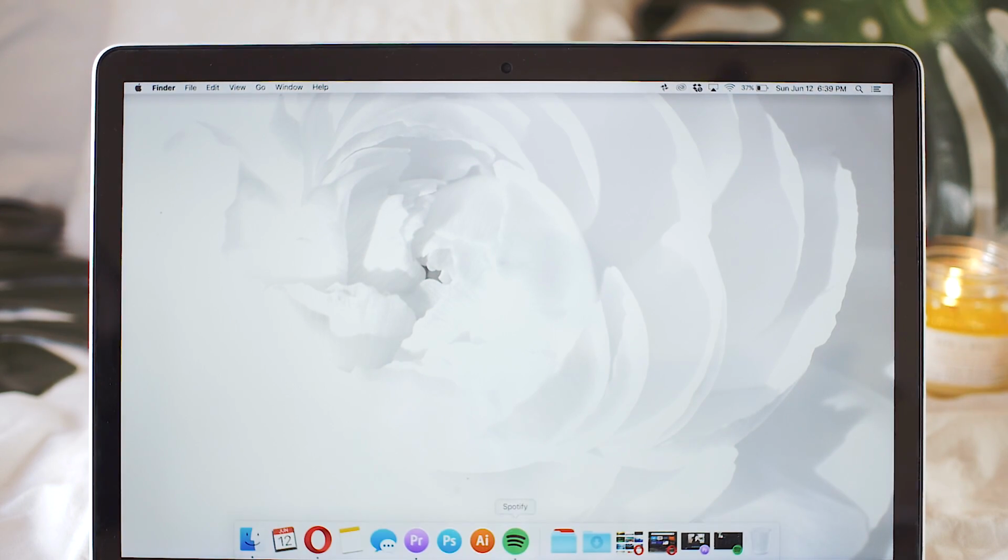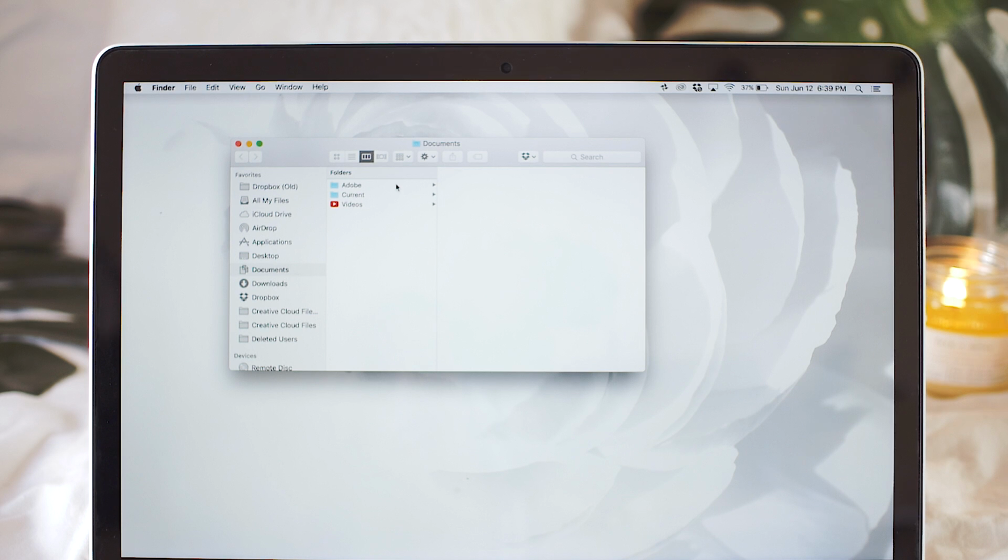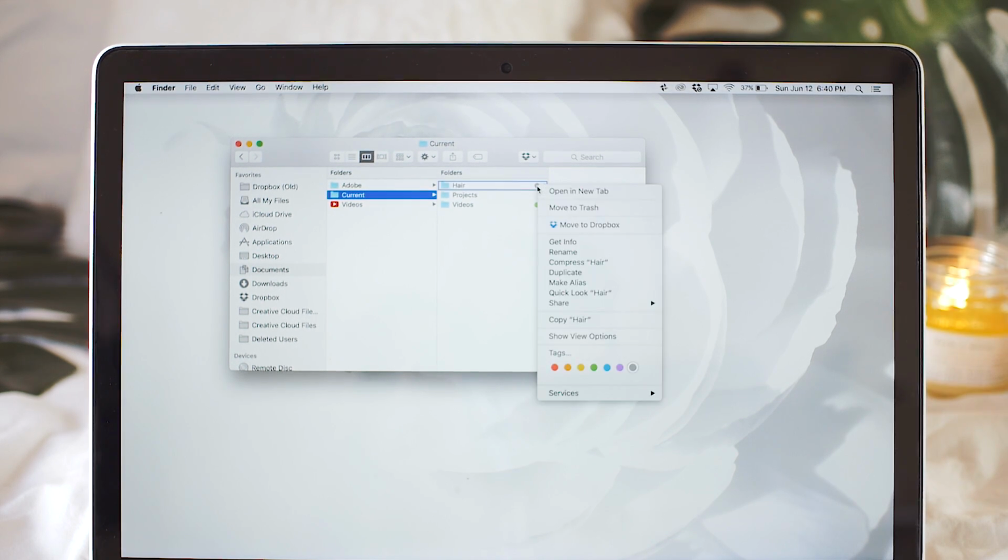And then here is where I keep all of my folders, or one of the places. So when you click that, you can open it up in a Finder window, and I have Adobe stuff, which is just like basic, boring Adobe stuff that needs to be on my desktop. And then Current is just stuff that I'm currently working on that doesn't have to do with YouTube or freelance, it's just other side projects.